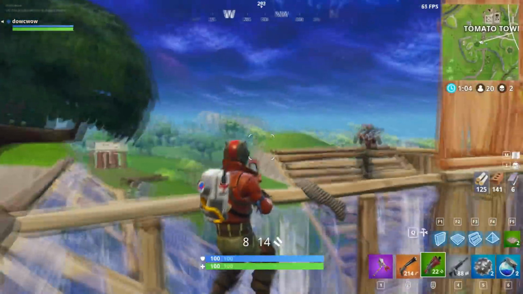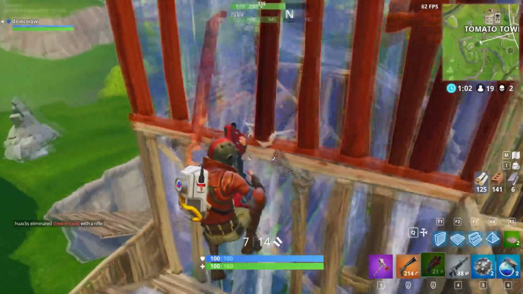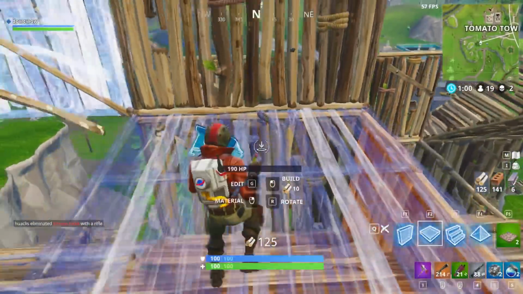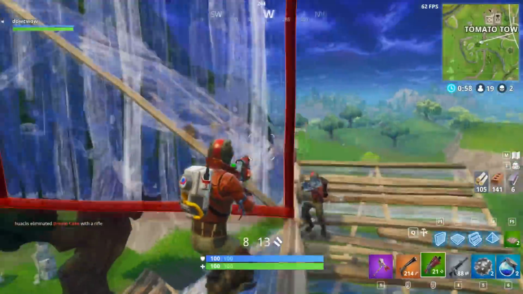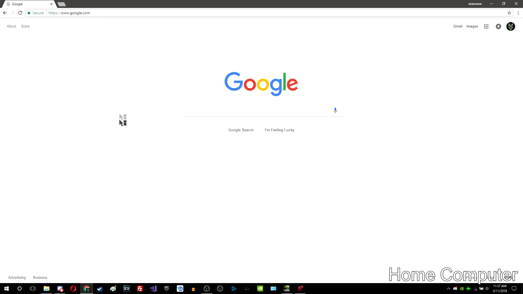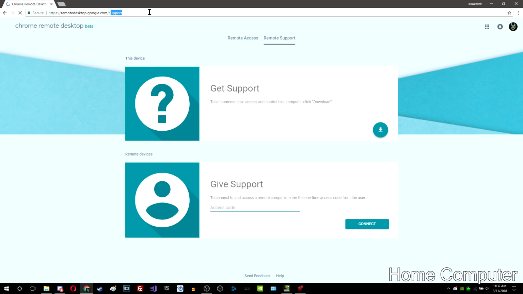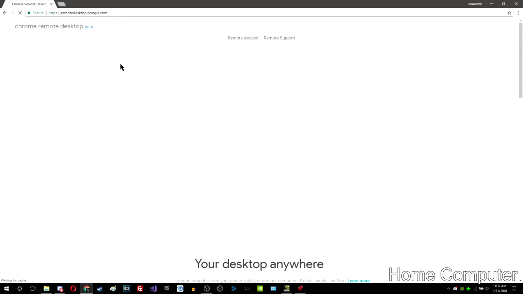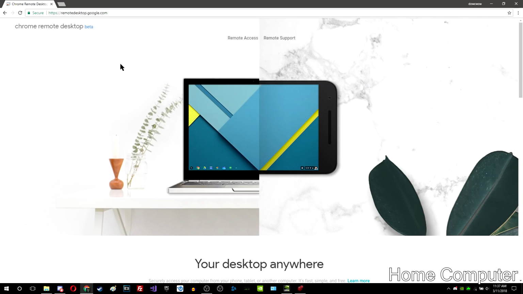So you're going to need a home computer that can run Fortnite, and then you're going to need your school computer. It doesn't matter what it is. So onto your home computer, you're going to want to go to this link in the description. It's Chrome Remote Desktop. It's in the description, so don't worry. And also in this video, I'm going to be explaining an easier method to do everything.